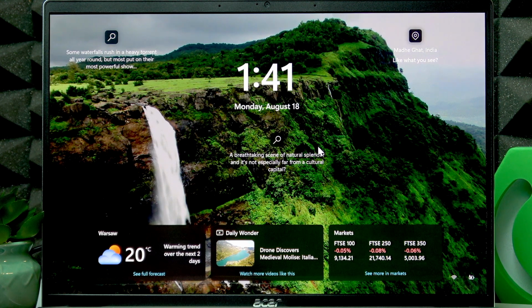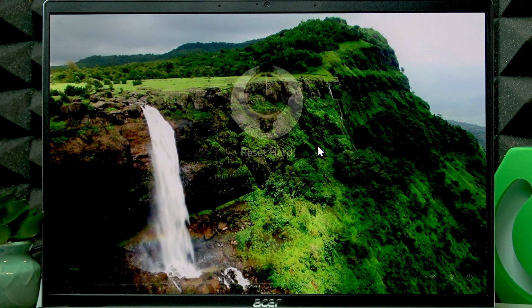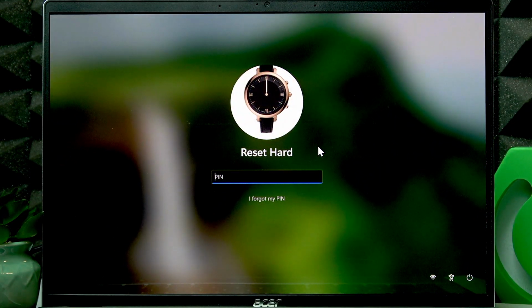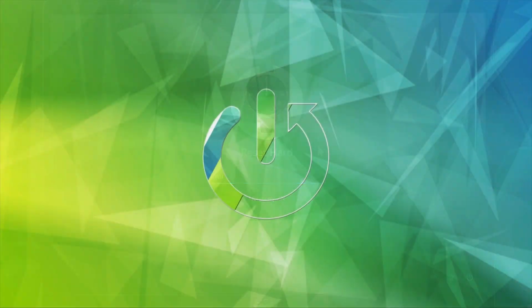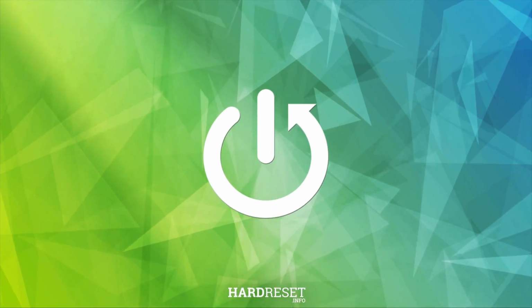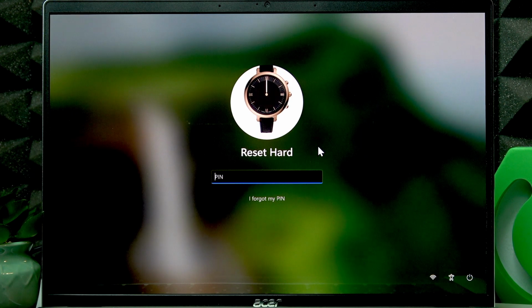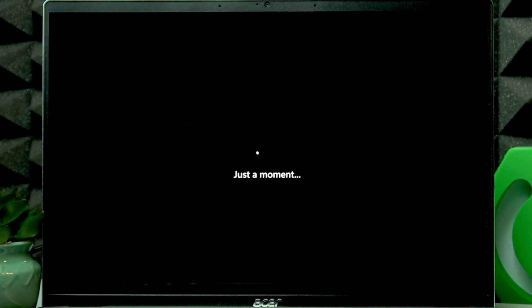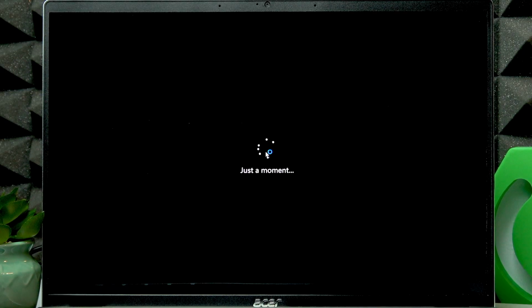Welcome. In front of me is ACER Swift Go, and in this video I will show you how to restore your PIN code in case you forgot it. In order to do this, you have to click I forgot my PIN icon right here. Wait a moment and click it again.